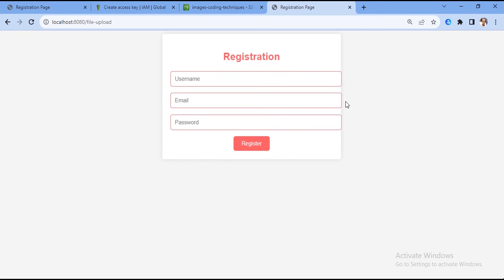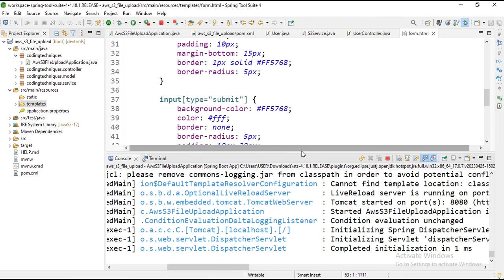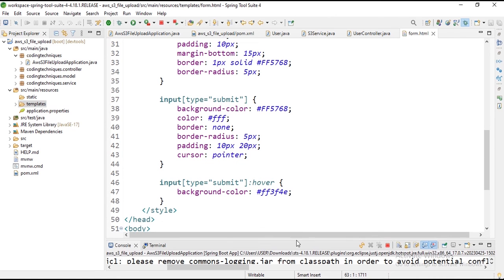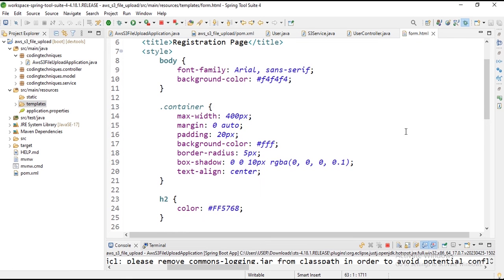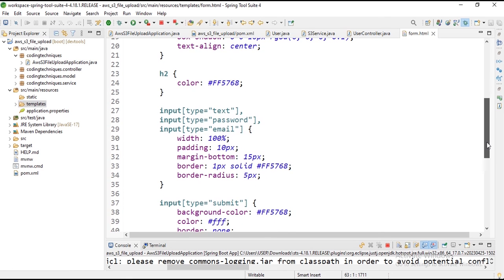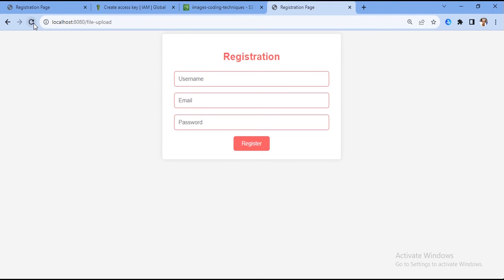You see it is going to the edge of the container. So let's go back and check where it is happening. This is where it is happening. The max width of the container is 400 pixels, and the width of the text, password and email inputs is set to 100%. So we need to reduce this to 90%. Let's check again, refresh, and you see it looks better.